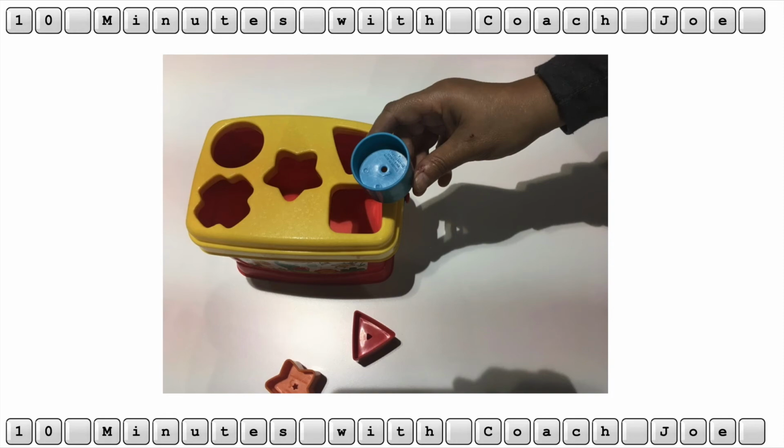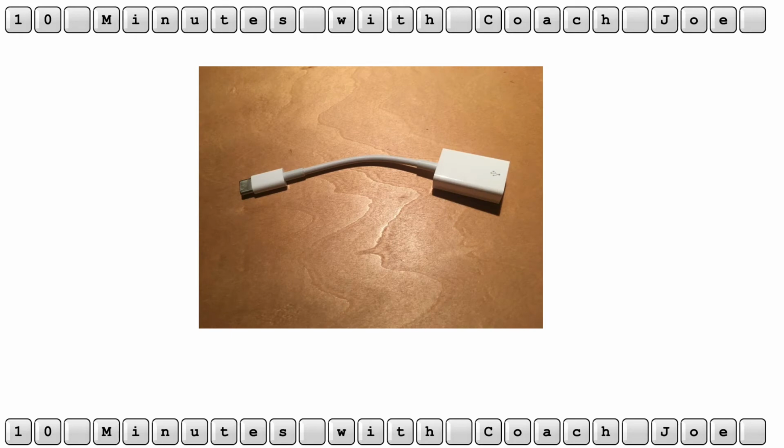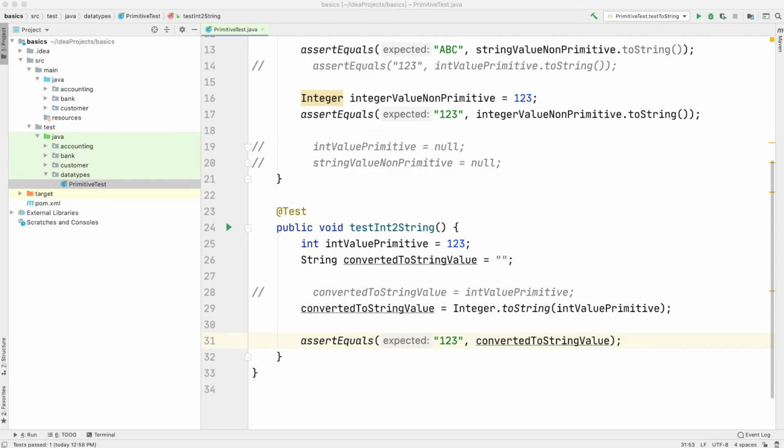A circle shape cannot fit into a square opening. An int value cannot directly be stored in a string data type. It is an incompatible type. However, unlike toy shapes, a variable could be converted from one data type to another. The int value can be converted to a string value and then stored in a string data type.